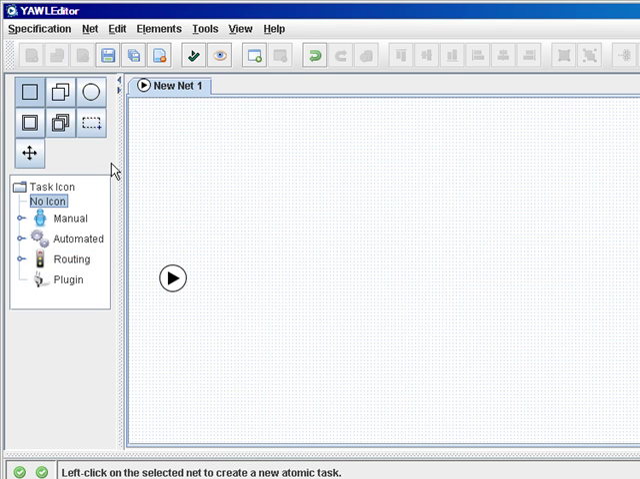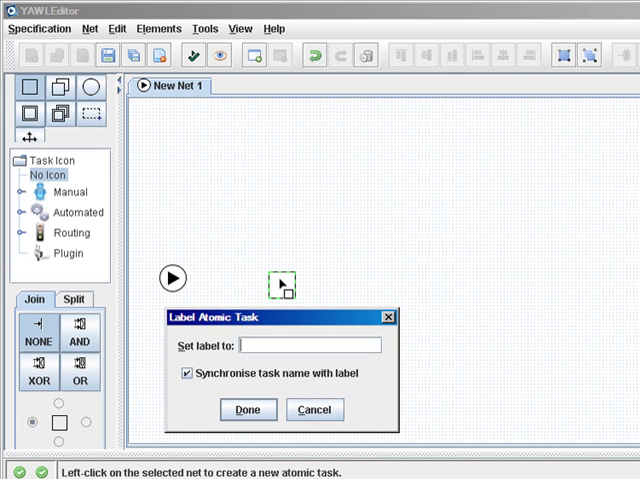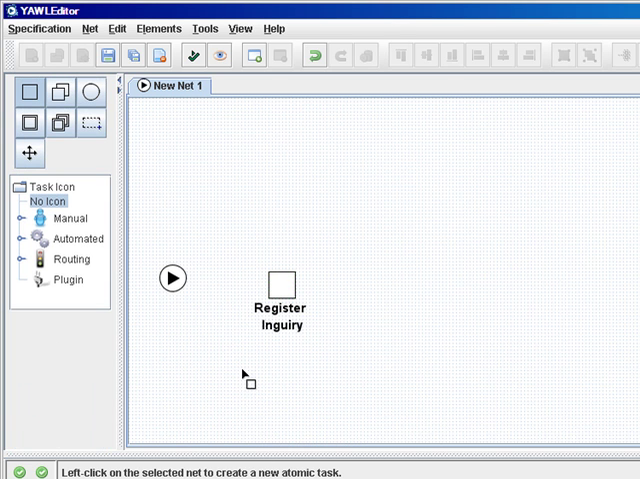We add a task by selecting the task icon from the drawing palette and clicking somewhere in the drawing area. We name a task by double-clicking on the task and giving it a name. Register inquiry is the name of my first task. In the same way, I introduce a few more tasks.